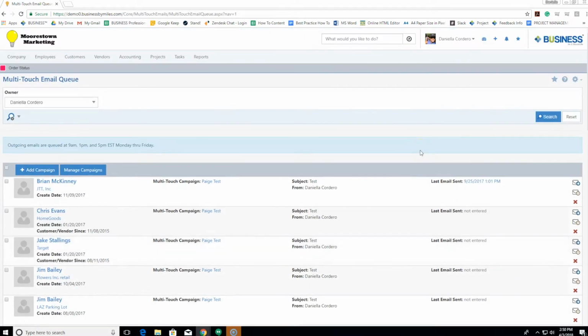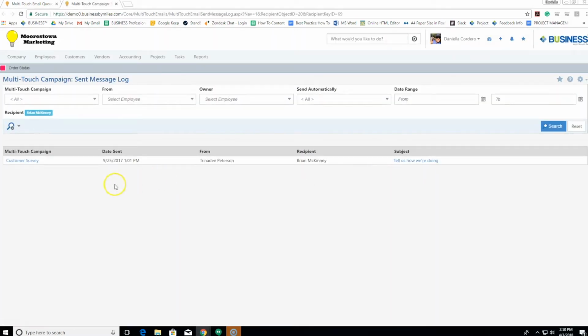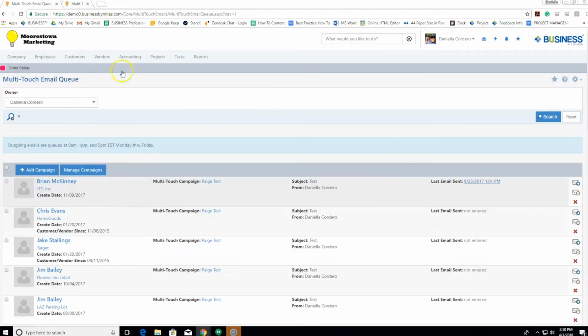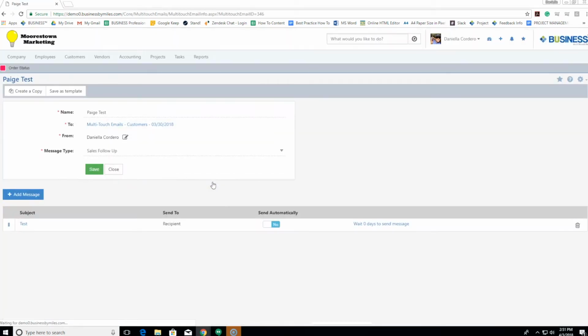Now, information to grab from here is you can press on the link for last email sent, and what that'll do is show you the message log. So from here we can see which multi-touch campaign was sent out from, the recipient, and the subject. Going back to this page, we can also click into the contact itself, the company as well, and that campaign to see what exactly is going into this multi-touch email.